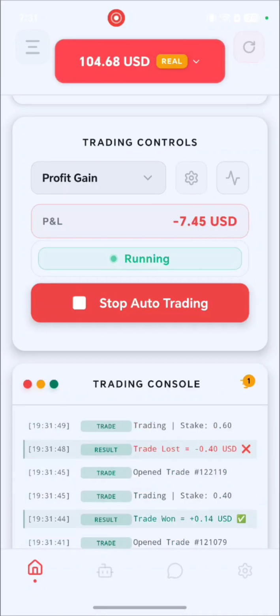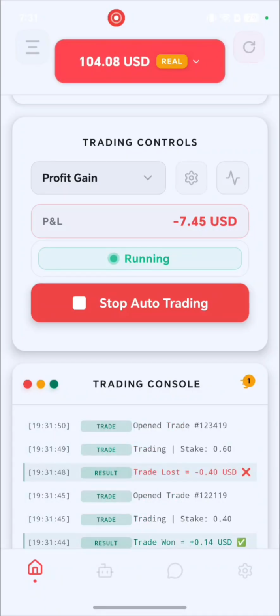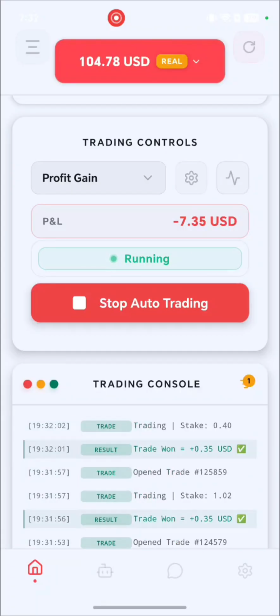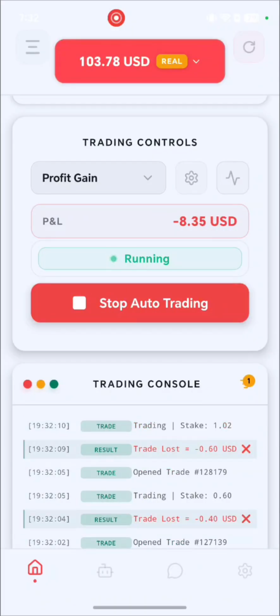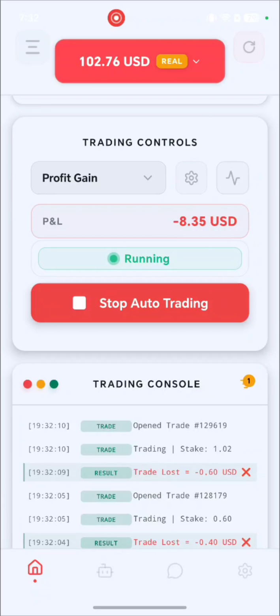So what you need to do again? Patience. No rush. No hype. So you can see our -7. Remember, I started with 100, so our money is still protected. We still have our $100 that we started with, the one that we deposited. So let's go.